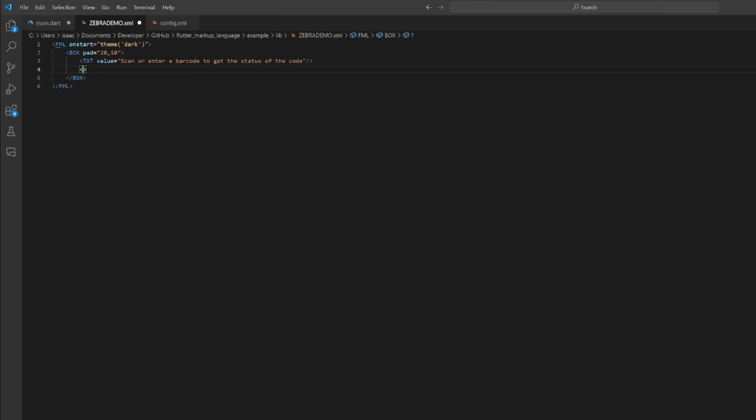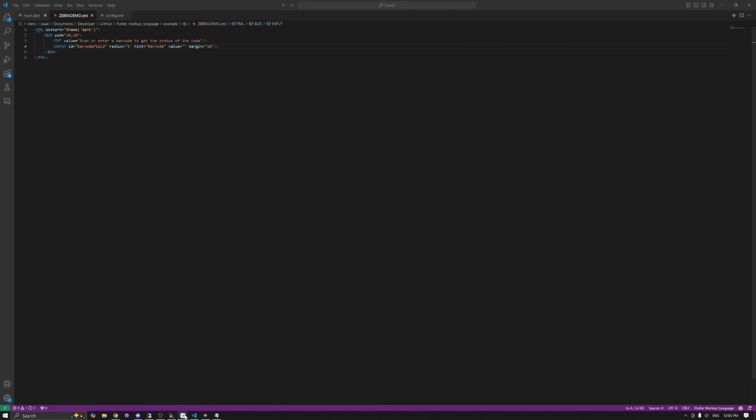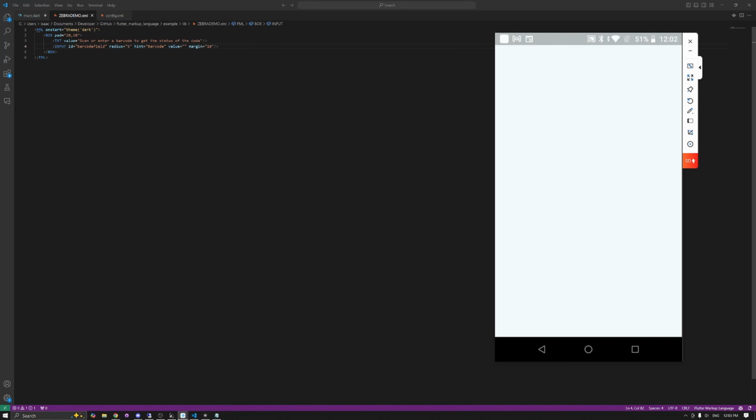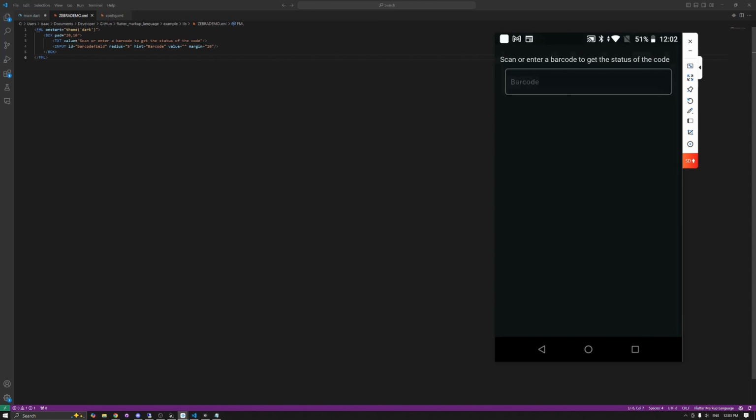Now we need a place for the barcode, which is going to be an input. And in that input, let's give it an ID so we can reference it, a radius so that it has nice rounded borders, a hint, and let's say that hint is barcode, a blank value as we're going to set this value using the ZEBRA scanner, and a margin of 10 to space it nicely from the text. Let's go back into our view, and remember this is a live app, so we go back in and we can see the theme changes nicely. We get our text and we get our barcode.